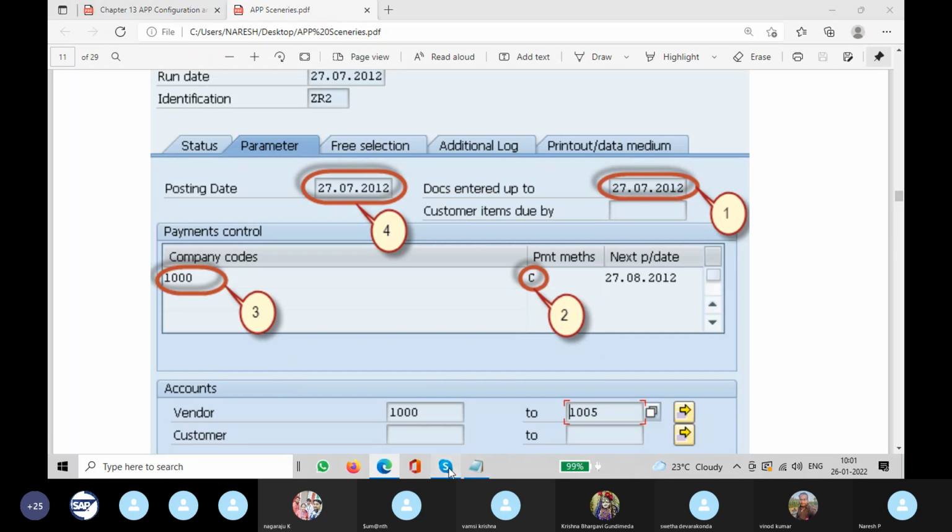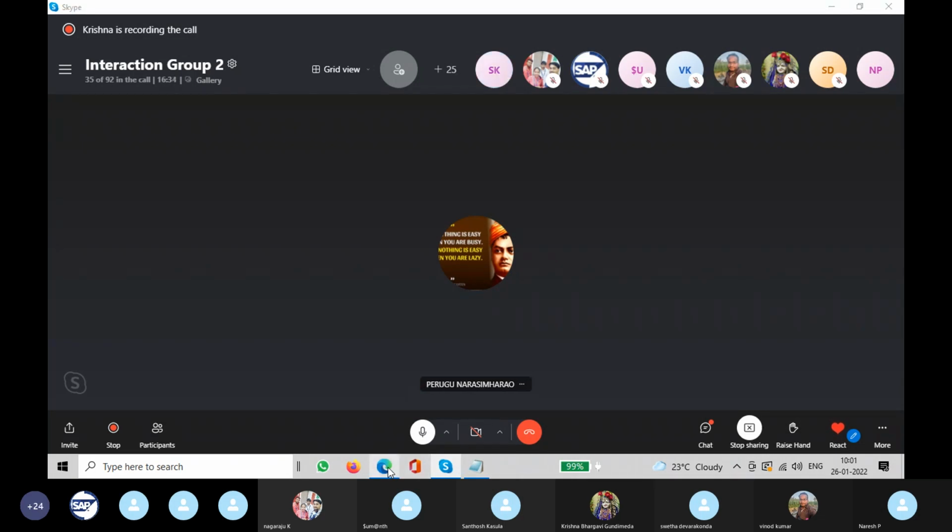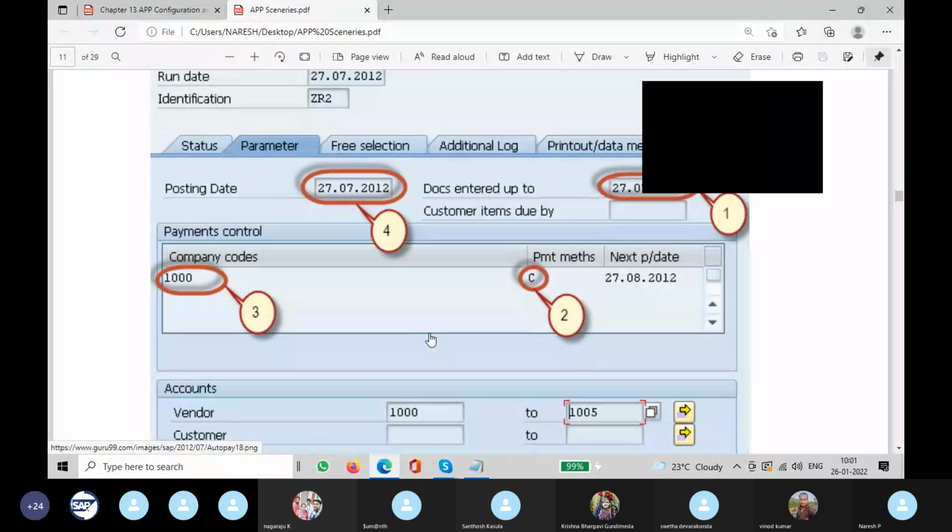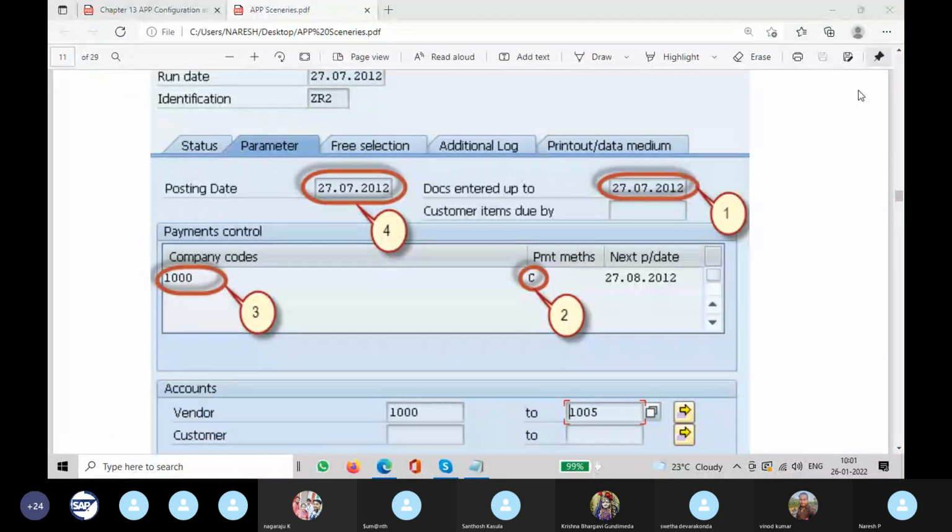Hello? Yeah, Naresh garu. Can anyone tell me by what date the payment can be cleared if we run this payment? Actually, the question is that here the run date is 27/7/2012 and the next payment date is 27/8/2012. Can anyone tell by what date the payments will be done if we run this one? Up to what date will the payments be done? Naresh, pardon?